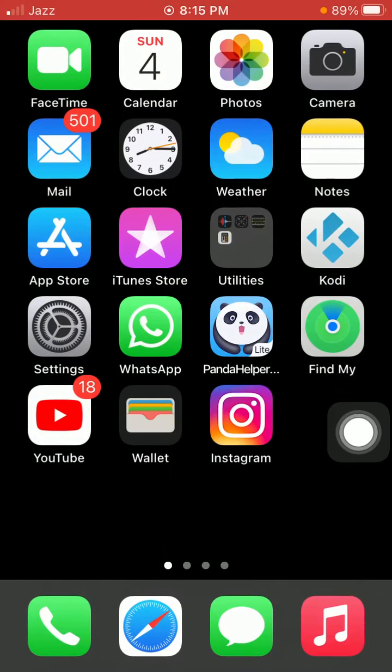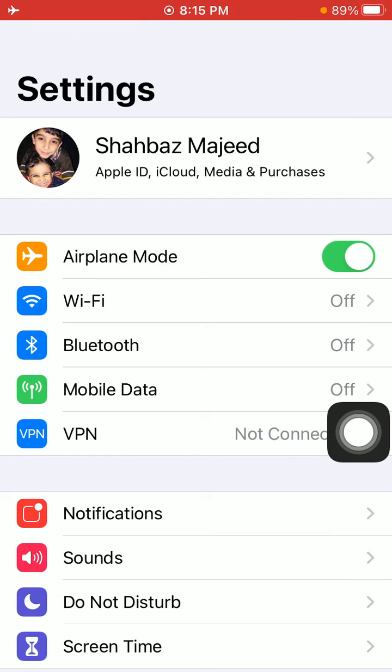Solution number 3, enable and disable airplane mode. First launch settings, now enable airplane mode. Then lock your iPhone for a couple of minutes, then unlock your iPhone, and same, go back to settings and disable airplane mode.